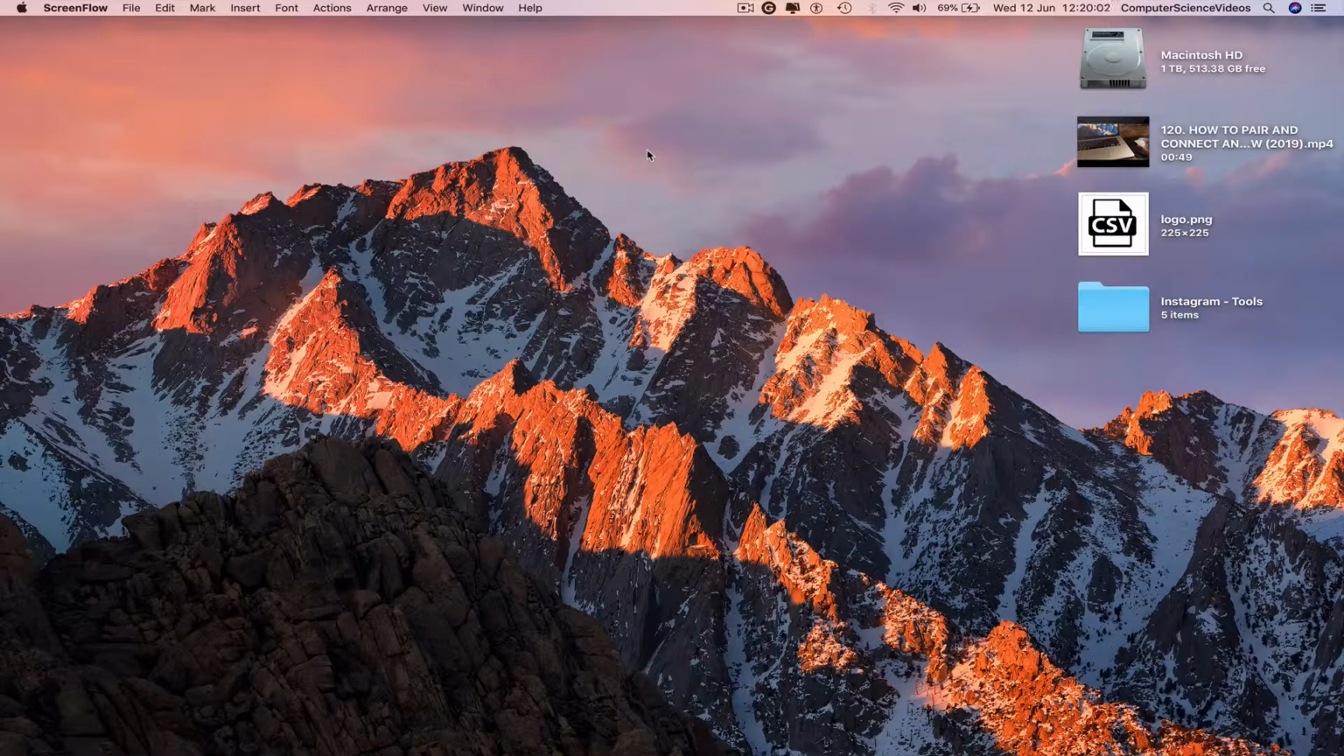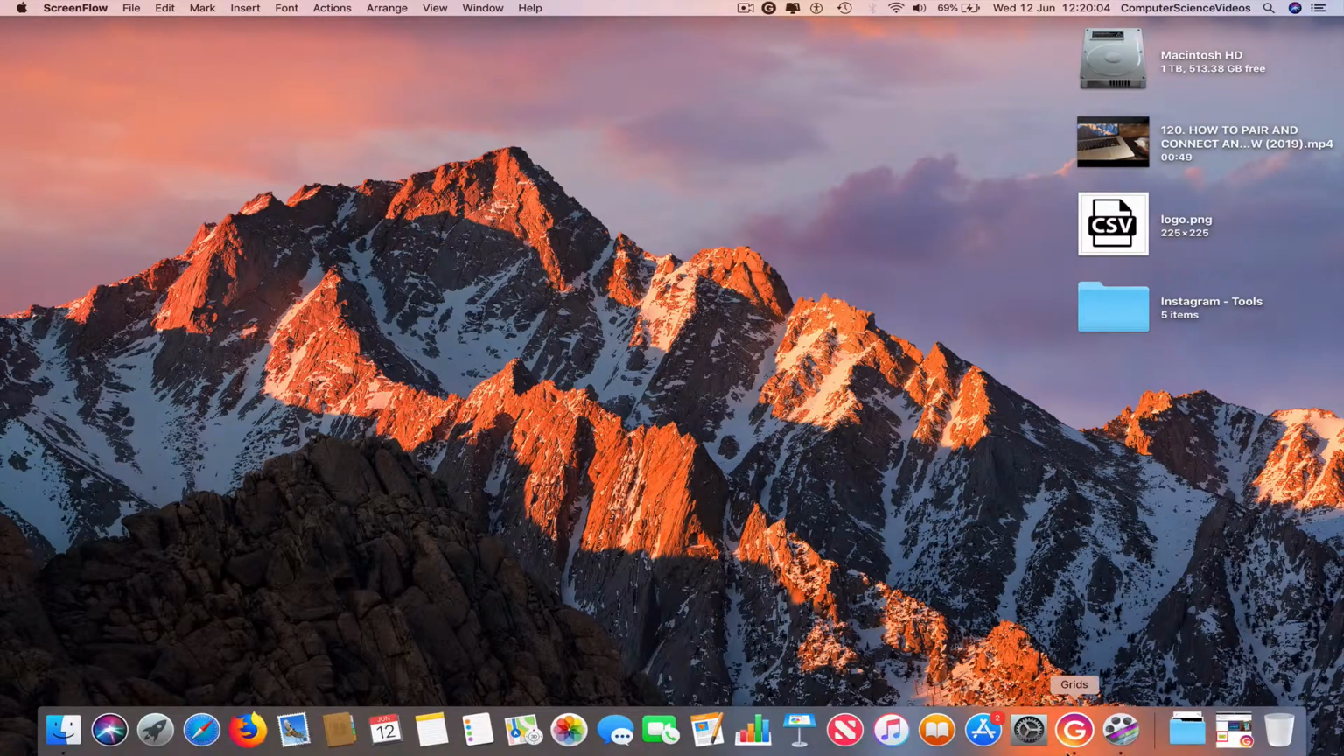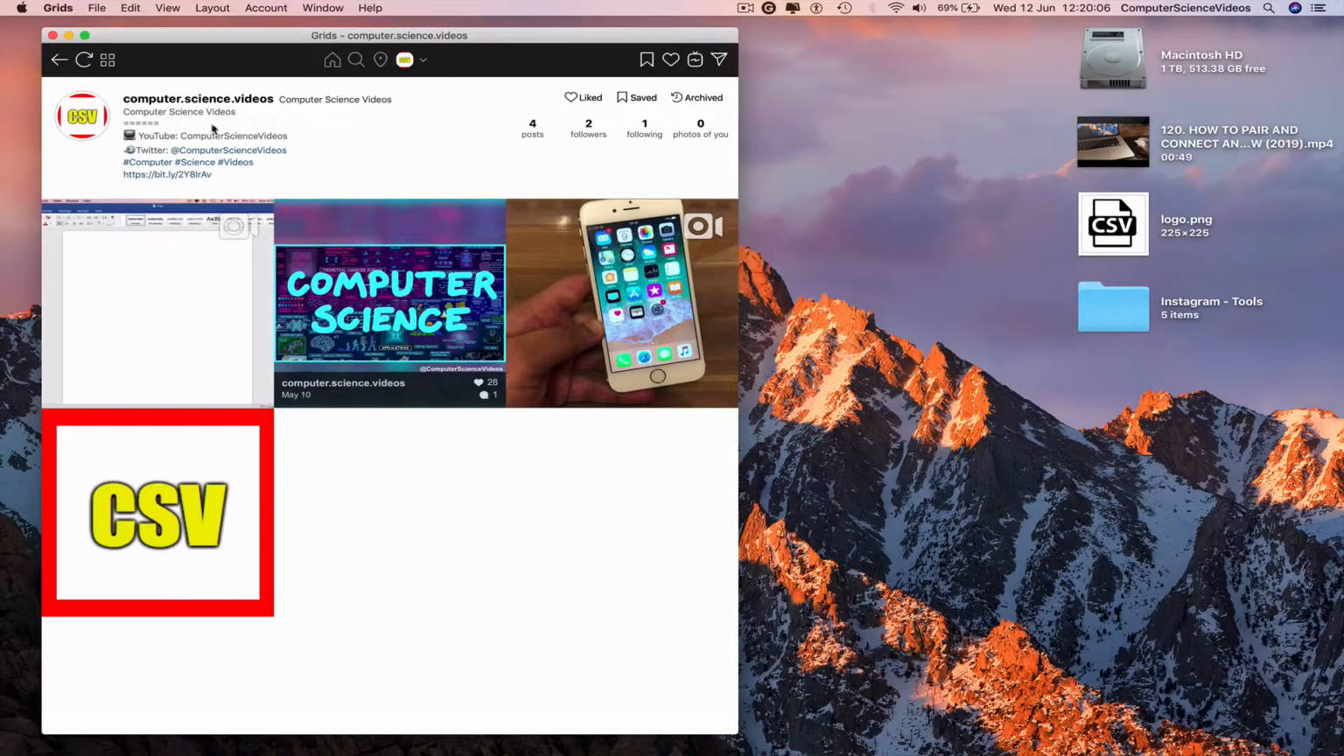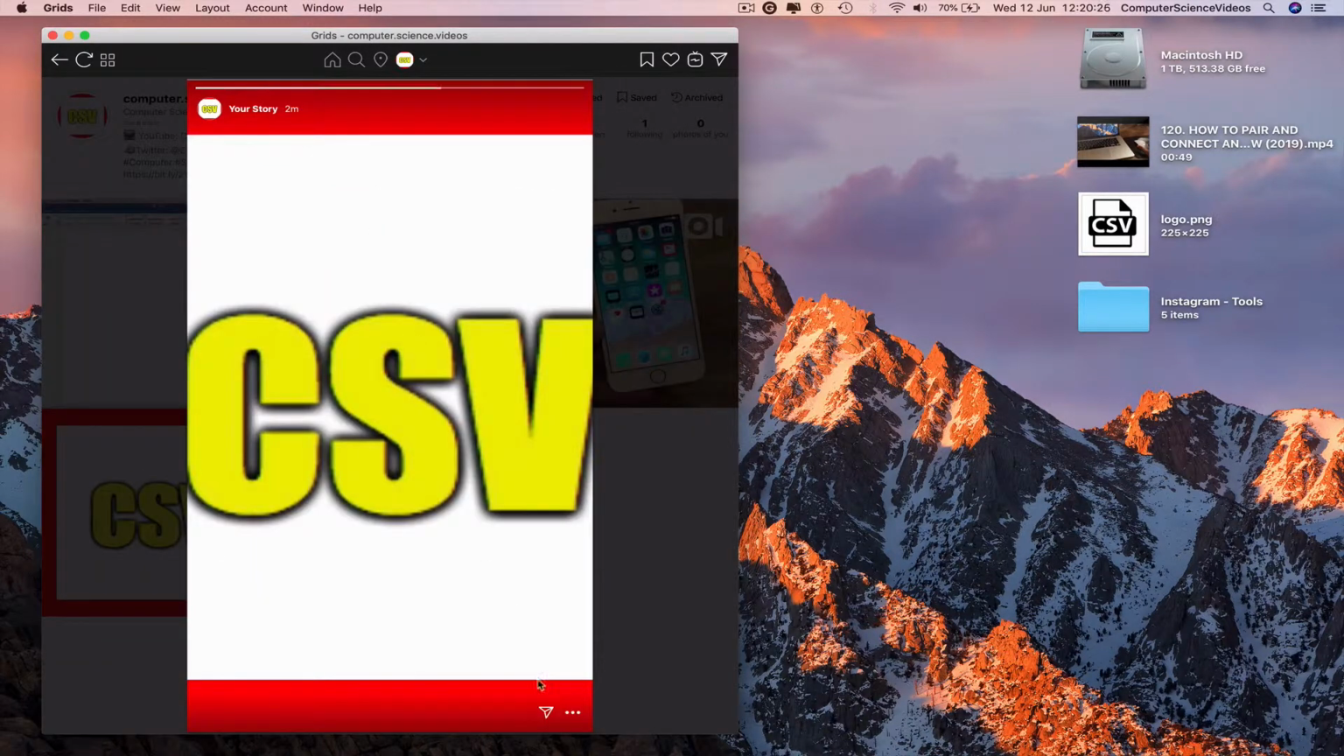So the first thing we need to do is go all the way down to the dock, click on GRIDS, the application. Make sure you have already uploaded a story to Instagram. If you're not aware of how to do that, go to the previous tutorials where we actually show you how to update your story.